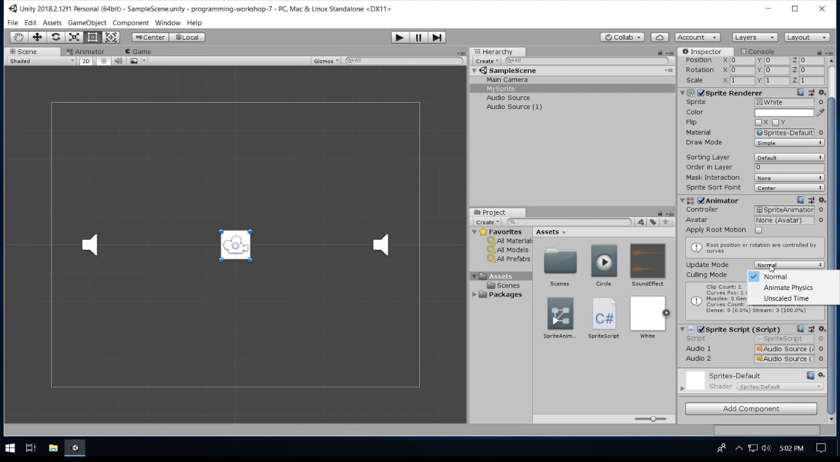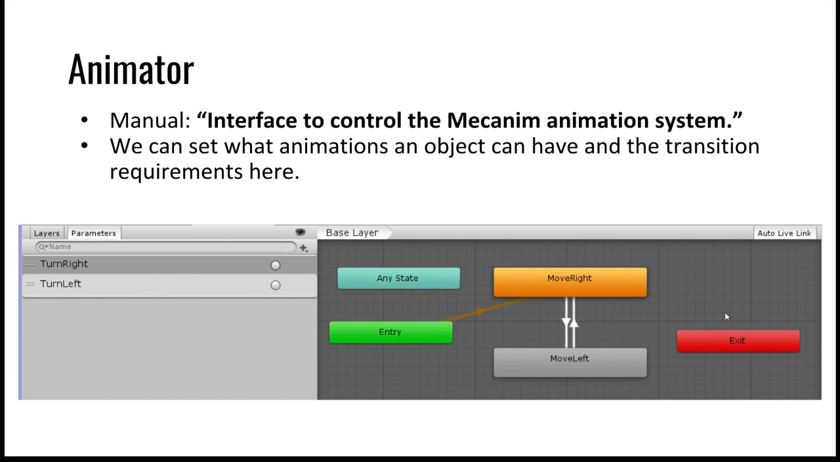The update mode is for if you want to do some more advanced things like physical movements, stuff like that. Culling mode, that's almost never used. And you can look more up on the use cases in the manual and the scripting reference if you so desire.